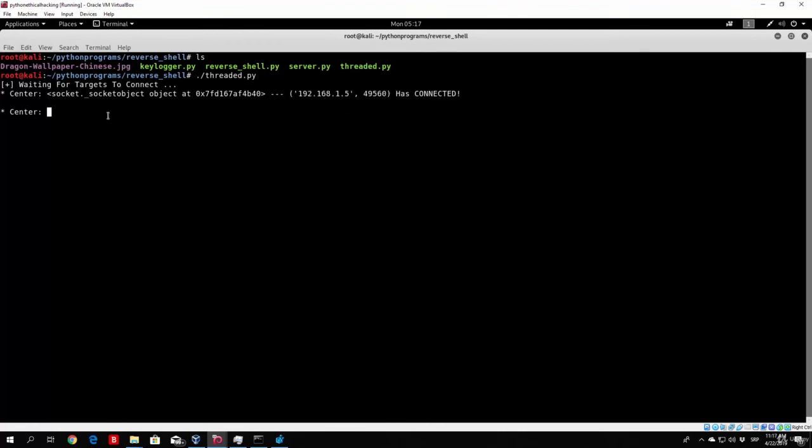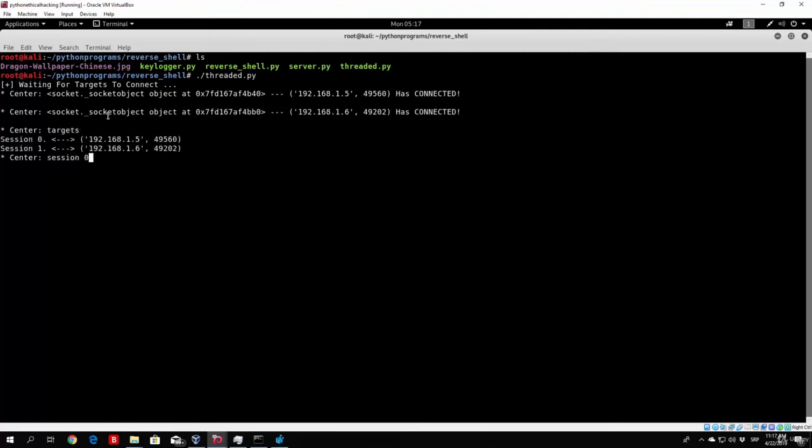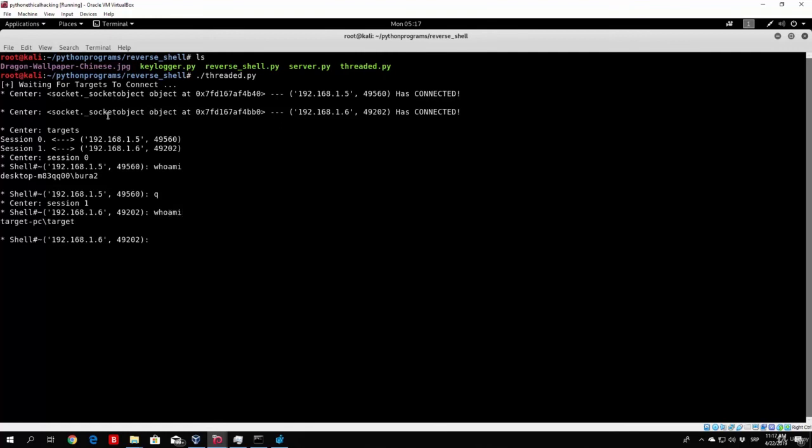Now we're waiting for our Windows 7 machine, and then we will test whether our connection can be established and closed at the same time. So we connected back the Windows 7 as well. If we just type here targets and enter, session with Windows 10, whoami, works. Let us press Q to not close the session, but to make the session go in the background. And now session 1, whoami, also works.